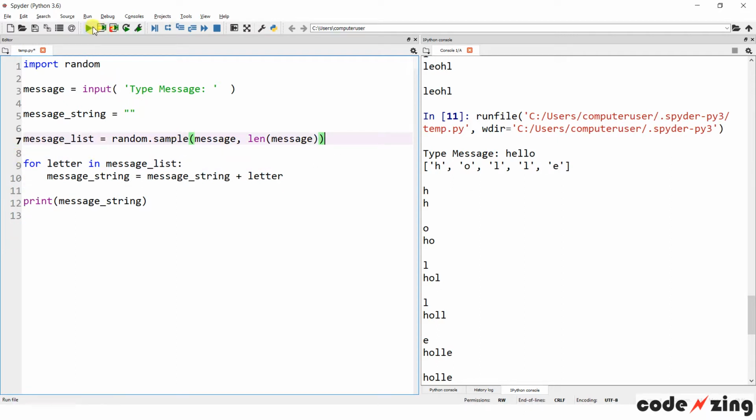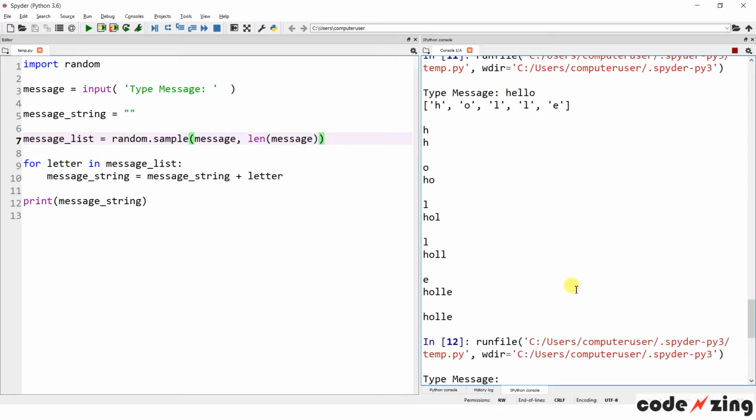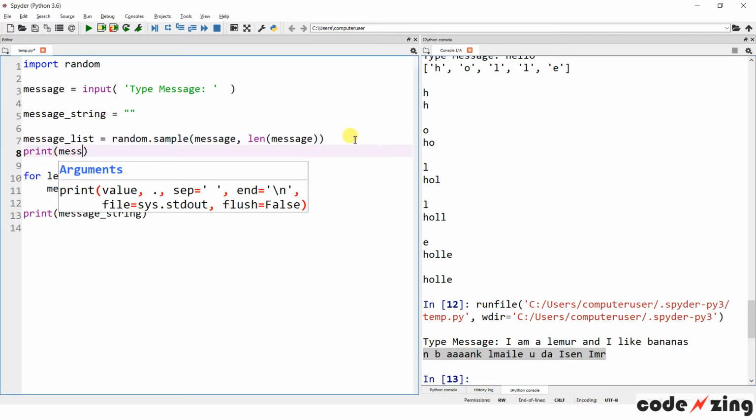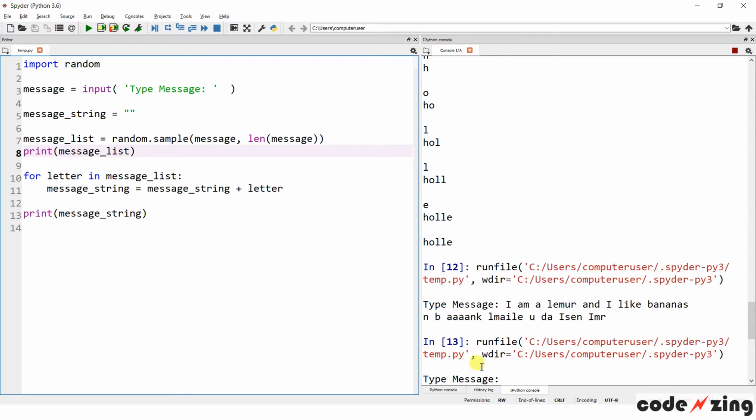I think the one thing, if somebody can figure out how to do it with spaces. So if you put in like, I am a lemur and I like bananas. What it does here is, you can tell it keeps the spaces, but it doesn't put them in the same spacing, right? Because it does like I space am, but it's only one letter there. It's kind of randomly drawing the spaces too. And so if you do like print message list, if somebody out there can figure out how to get those spaces to maintain the right spacing, that would be cool.